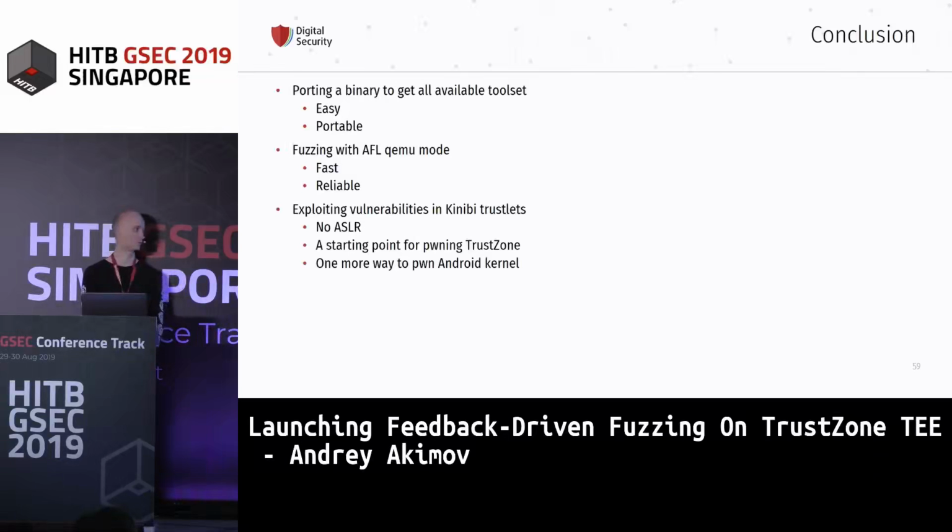So, making out some takeaways. Porting a binary to a conventional environment turned out to be a rather easy task, and it is a portable approach, which means it can be done with any rather isolated code. Then such an executable can be fuzzed with AFL, a very effective approach to find bugs. And exploiting found bugs on a real system seems to be promising as well, as there is no ASLR in Kinibi and maybe other TrustZone implementations.